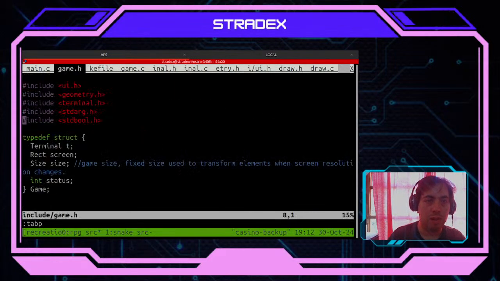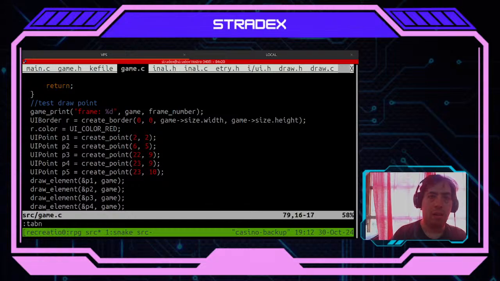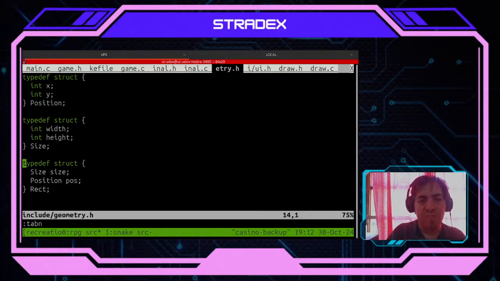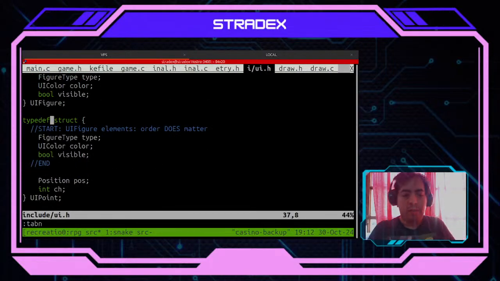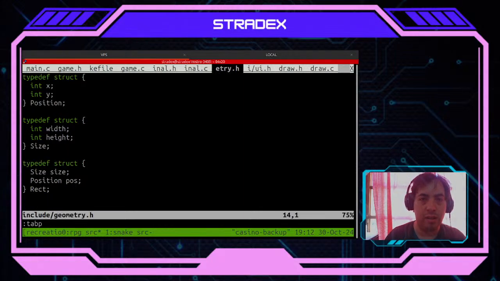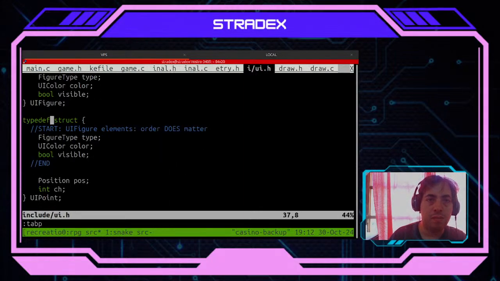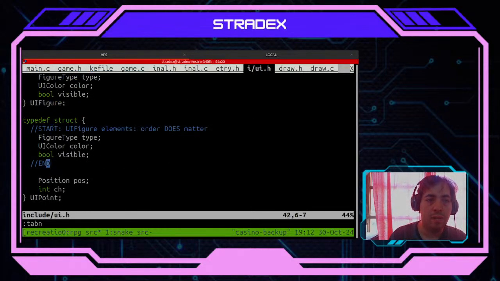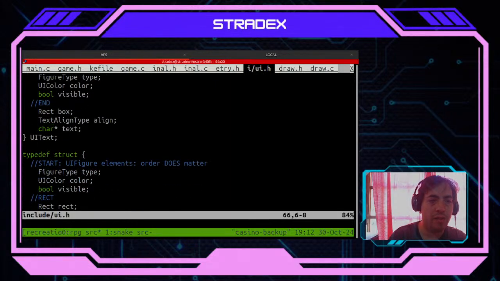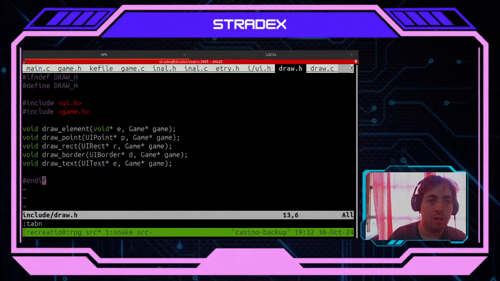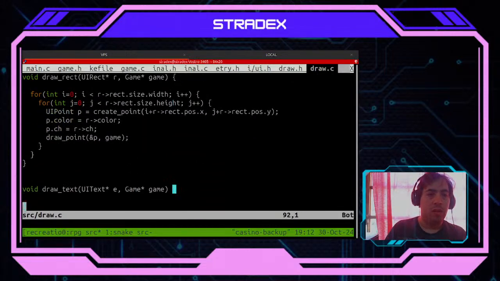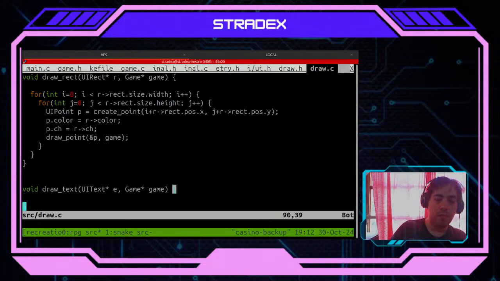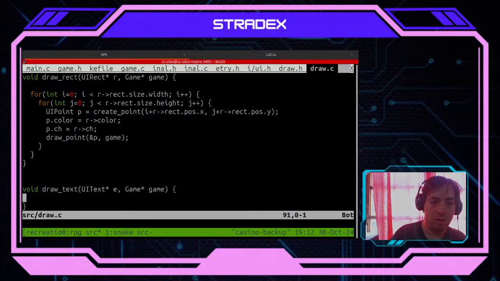So what if I want to make a game? What would I need? Well, I need to probably draw text because I would like to make some sort of RPG game. So let's be able to draw text then. Let's go to UI. I have UI text and I want to draw the text. So here let's make this work then.